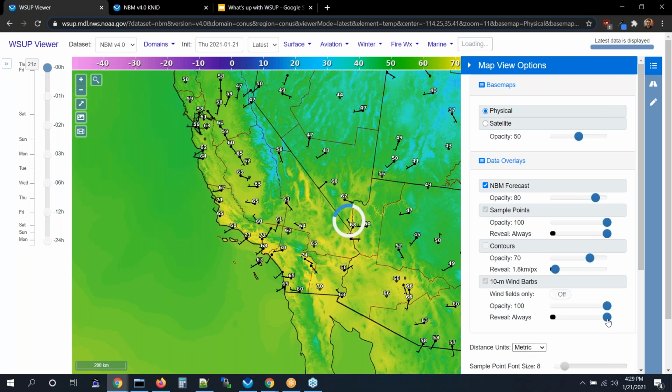So right now we have the reveal as always, but again, if you move the slider over into the black, if you're within the black, the wind barbs will go away. So it'll only reveal itself when you zoom in far enough. And it appears that I've locked up my browser.